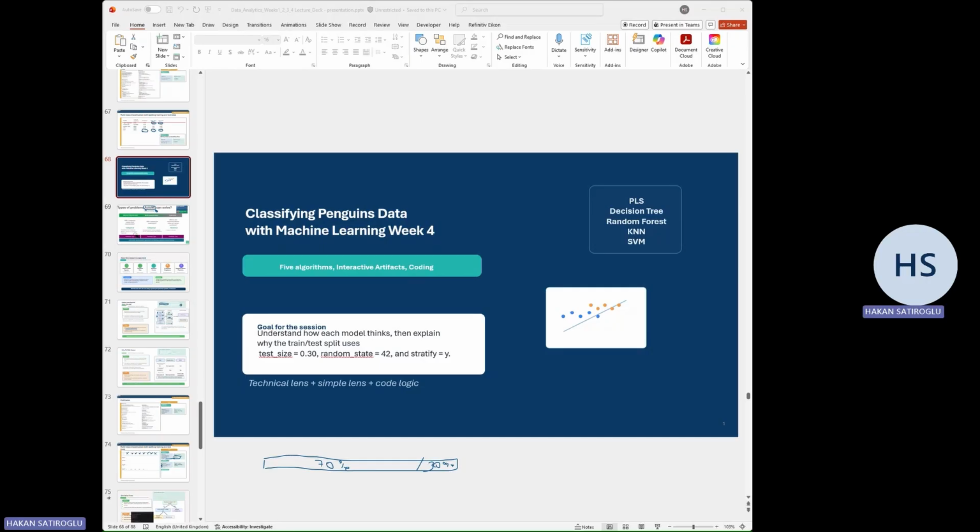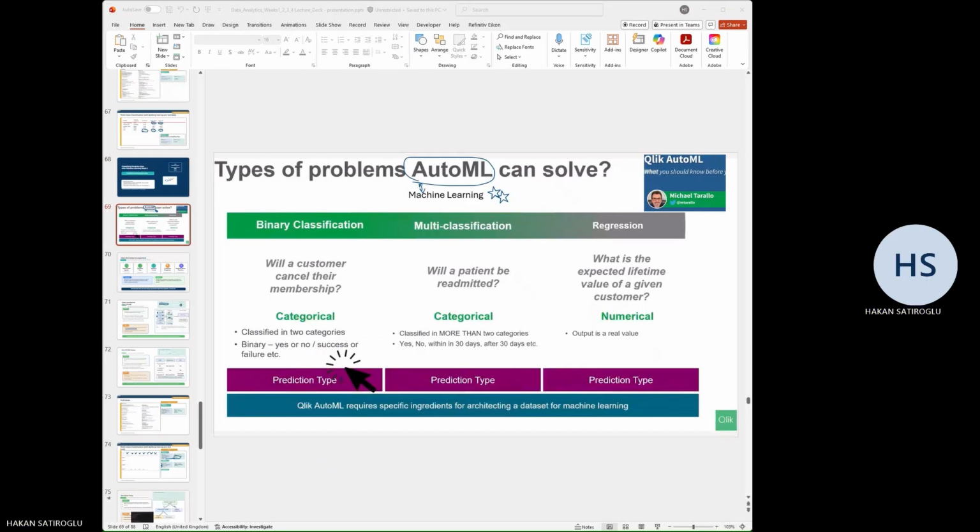Okay, next slide. This slide I just added from one of the Click tutorials. I find it really helpful, because of the main problem machine learning can solve. Click is using AutoML.